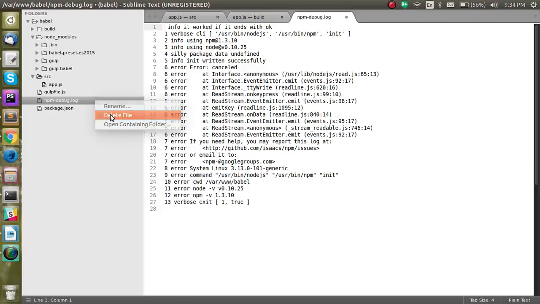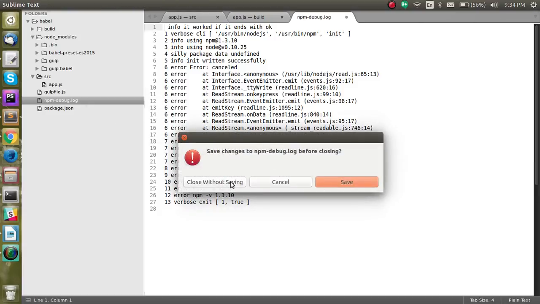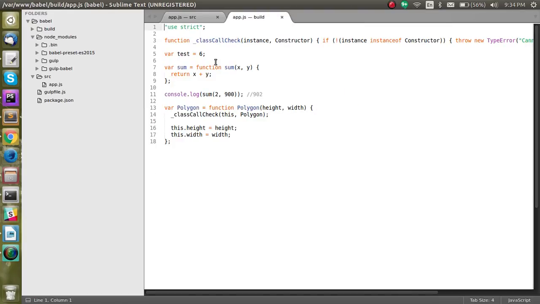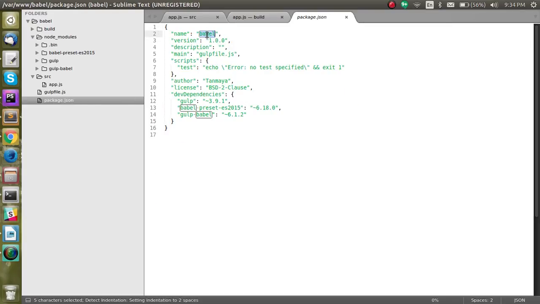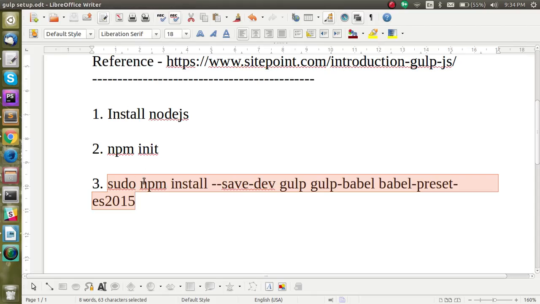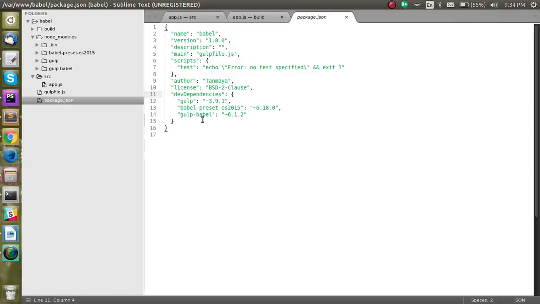Okay, let me delete this file. Your package.json will be something like that. I have given the name as Babel, the version, and you can give a description. The main file will be your gulp.js, where it will check all your settings for your task, then the author, and the license is the default one. After you run this command, it will add all these things, like Gulp, Babel preset, Gulp Babel, all those dependencies, in your package.json file.